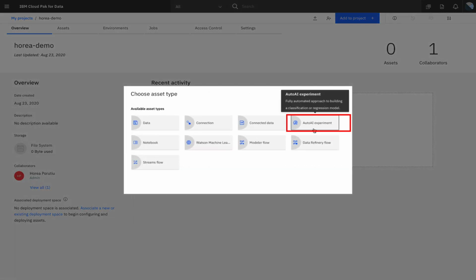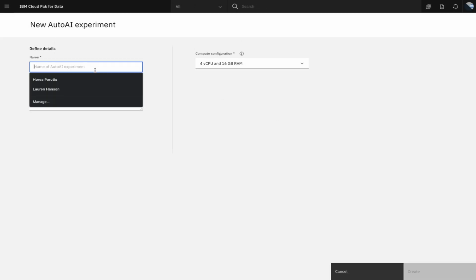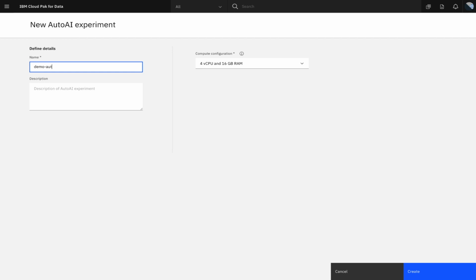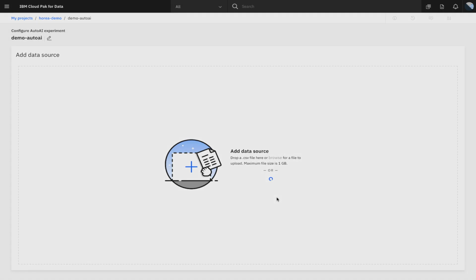on Auto AI Experiment. That's going to give us a new experiment which will automatically train an AI model. We'll call it Demo Auto AI, and we'll give it a compute configuration. And now we have to give it a data set.